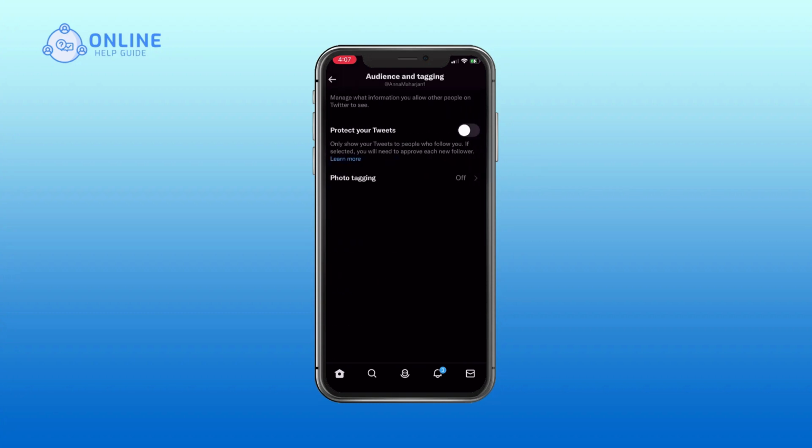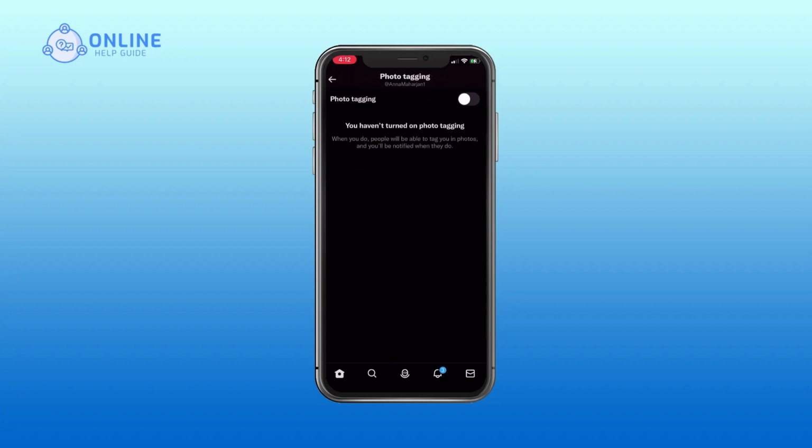There you will see Photo Tagging option, tap on it. On Photo Tagging page, tap on it to turn the toggle bar on. When you turn on the photo tagging option, people will be able to tag you in photos and you will be notified when they do so. So that is how you turn on photo tagging on Twitter.